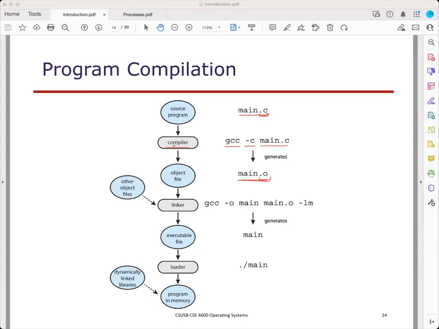Then we have the object file, and we type the command gcc -o main main.o. This means we will generate an executable file. The executable file name is main. So we generate this executable file from the object file main.o. This process is called the linking phase.